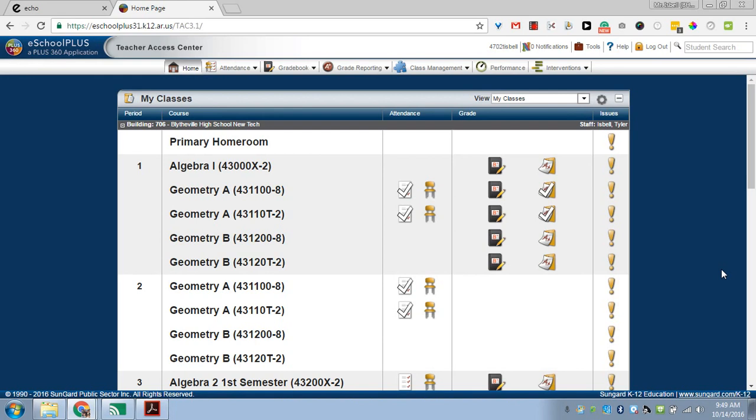So if you've been putting your grades into Echo, you need to create a place in your gradebook to place your grades from Echo into TAC. You might have already done this when we did midterm grades in September.